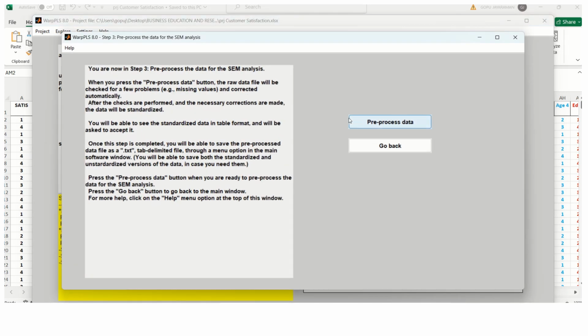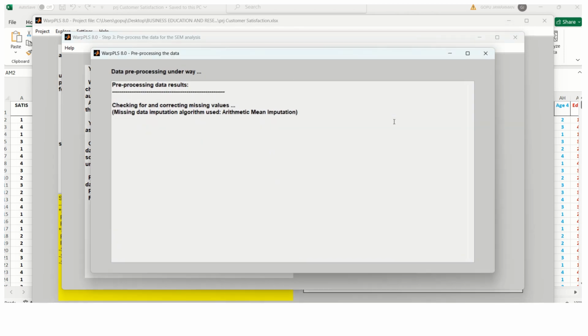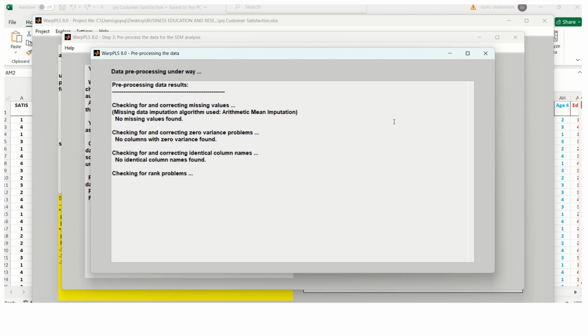Now I go to step 3. When I go to step 3, this option is available, pre-processing data, and how it is done is explained on the left hand side. So I click pre-processing data. Now it is processing and the instructions are given. You can go through the instructions, you can understand how the data is pre-processed. You can explain all these processes and steps in the methodology section also. Just click OK.